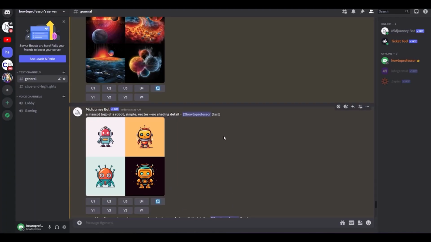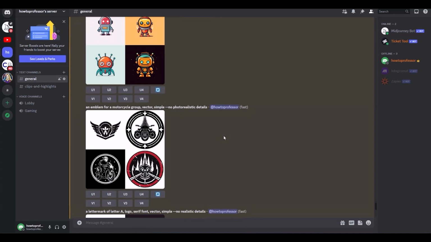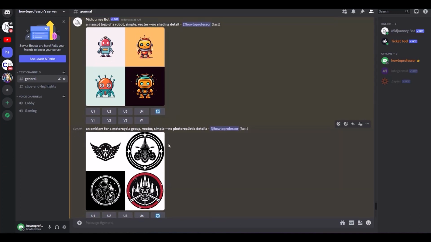Now I have made multiple logos, for example this emblem for a bike motorcycle group. In this, what I've written is an emblem for a motorcycle group. In the first part I'm telling Midjourney what I want in the logo, then what type of art I want and how the art should be, and then in the end I am telling Midjourney what I don't want from it, like no photorealistic details, and it came up with pretty good results, as you can see right over here.